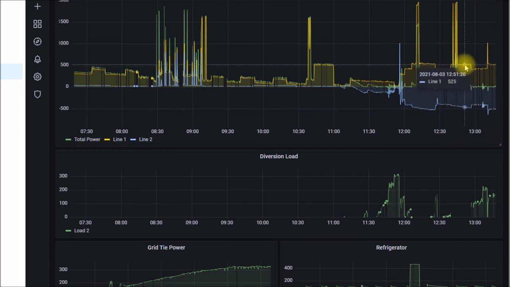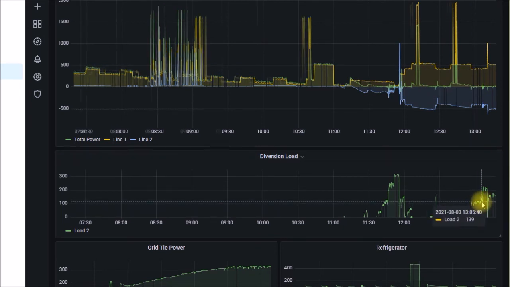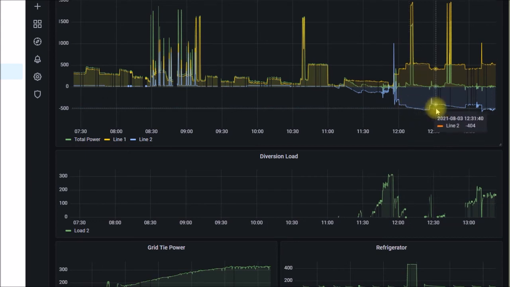So here's when the refrigerator was running, and then it turned off, and then the diversion load turned on. So the blue is essentially the diversion load, but this power here is not being used up by the diversion load. It's being used up by loads in the house. I have to come in and shave off little peaks of power.